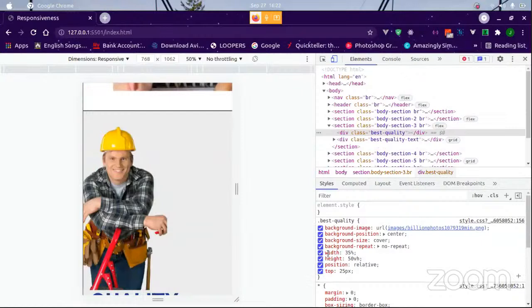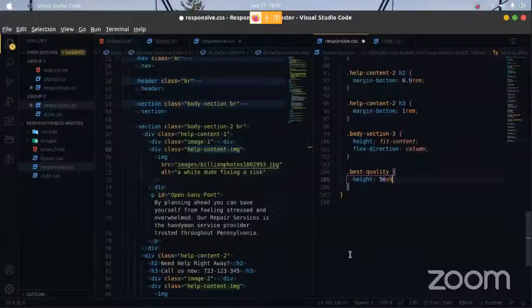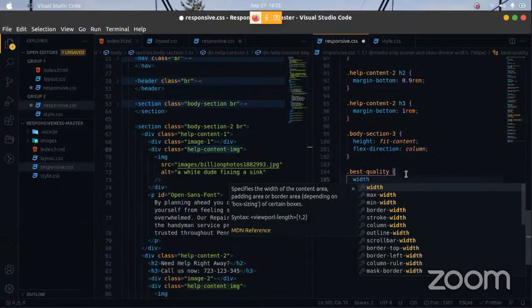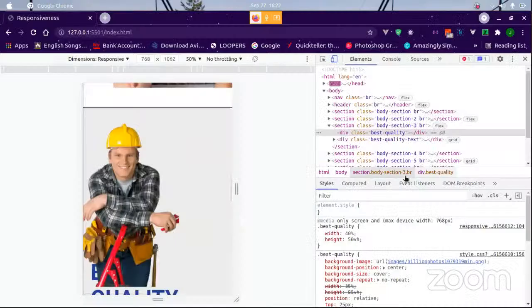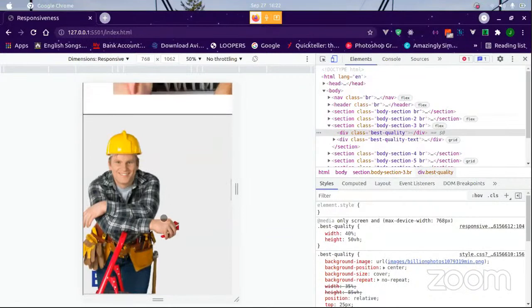And I could set the width at say 40% because I want the image to show more. So 40%, not 49. If I save, all right, see that it comes out a little bit more now.